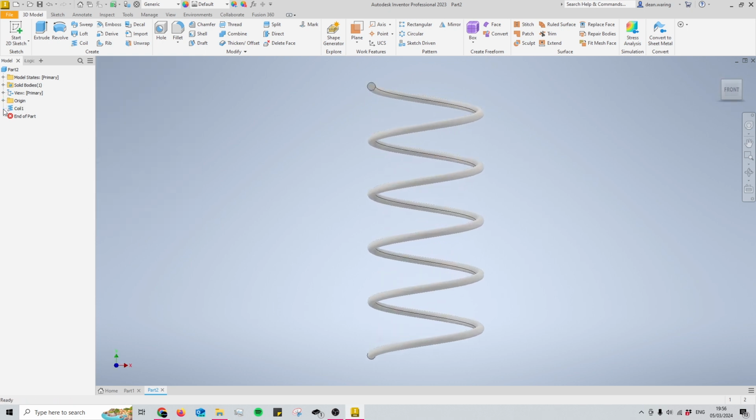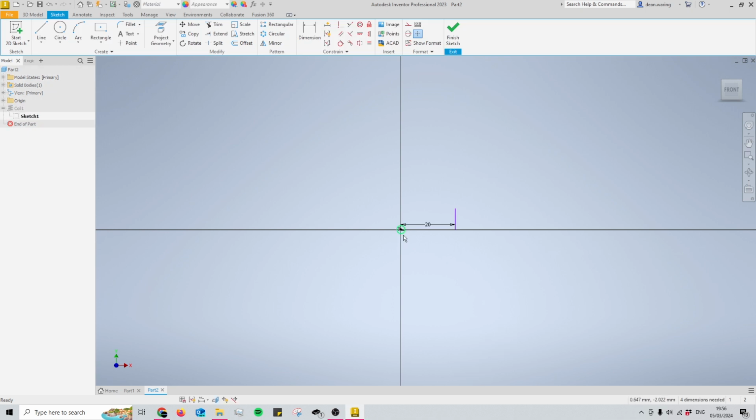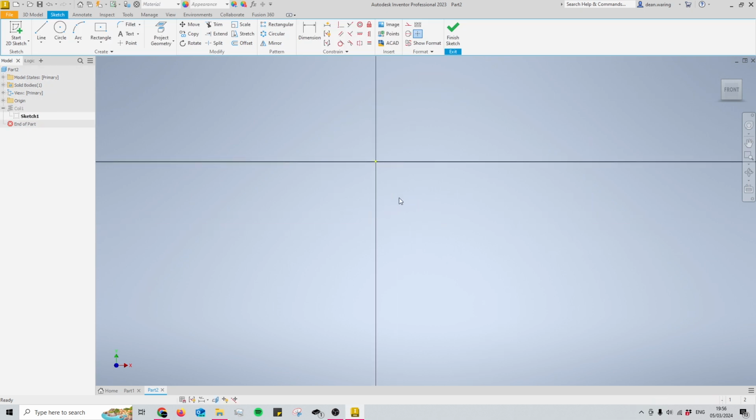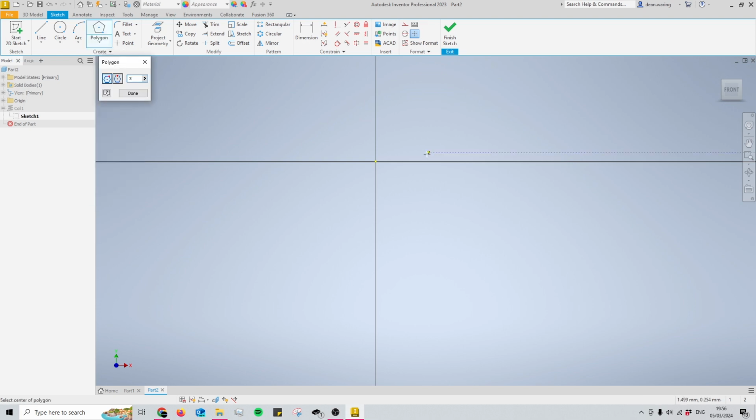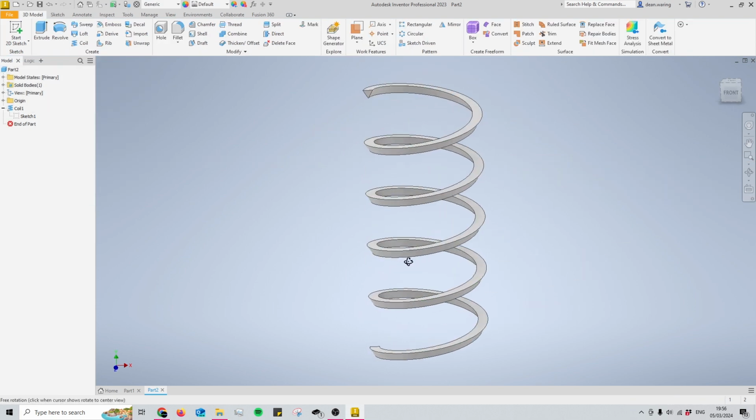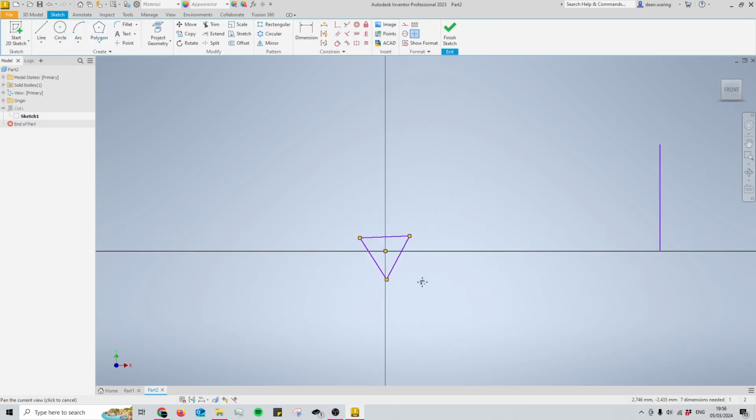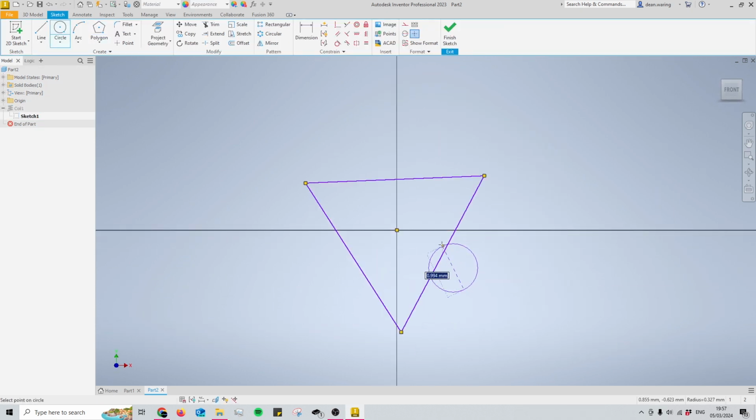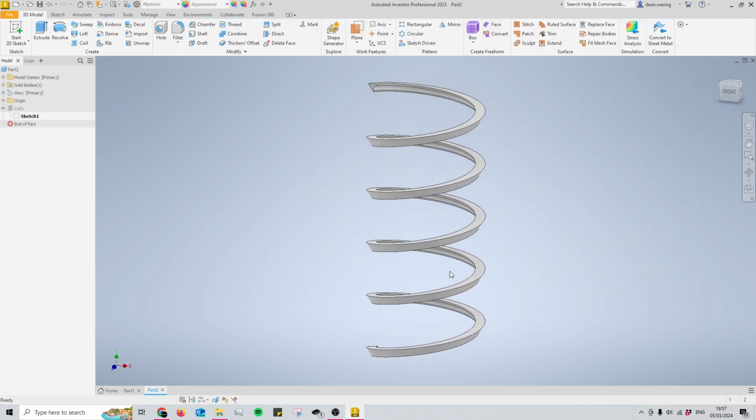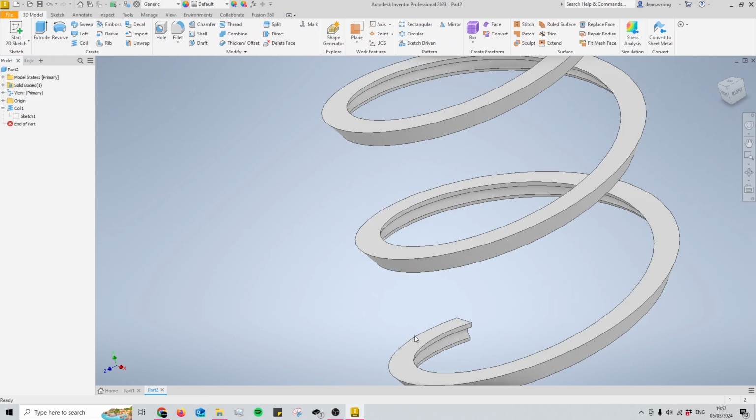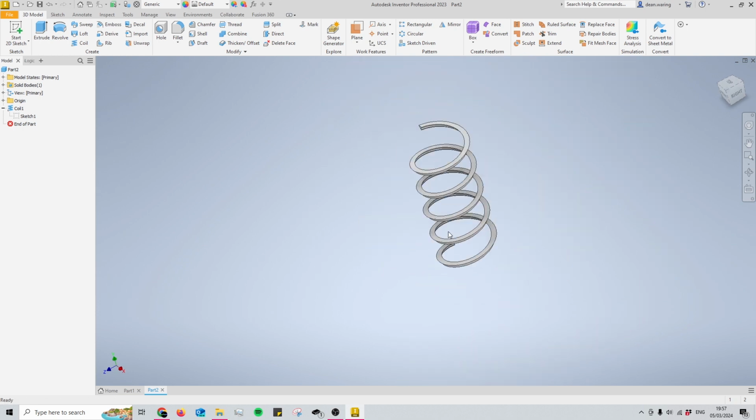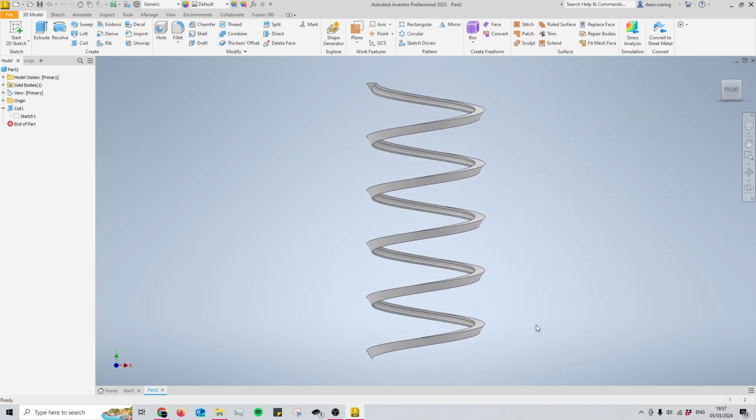Now, one more thing I'd like to touch on here is if we open up our original sketch and we change this original shape to, say, a triangle, now our spring has changed to a triangle. And we can also get a lot more complex with the shapes that we're using. So now I've added a little notch into it, and you'll see that that carries on all the way up. So that covers everything in regards to making a spring using the coil tool.